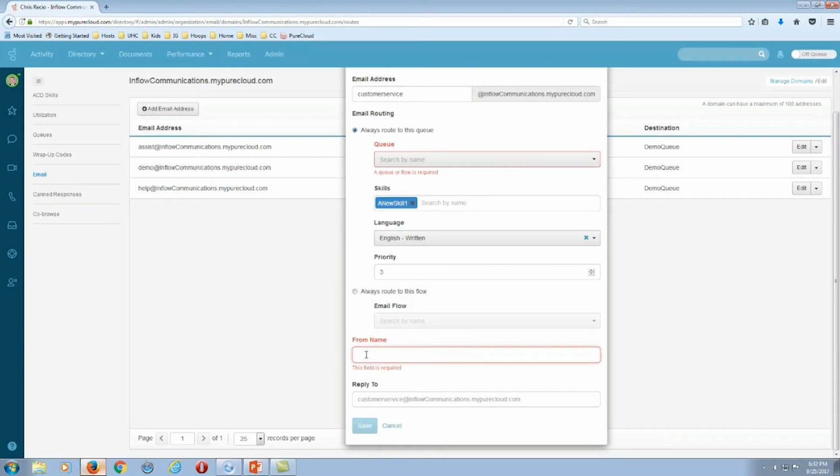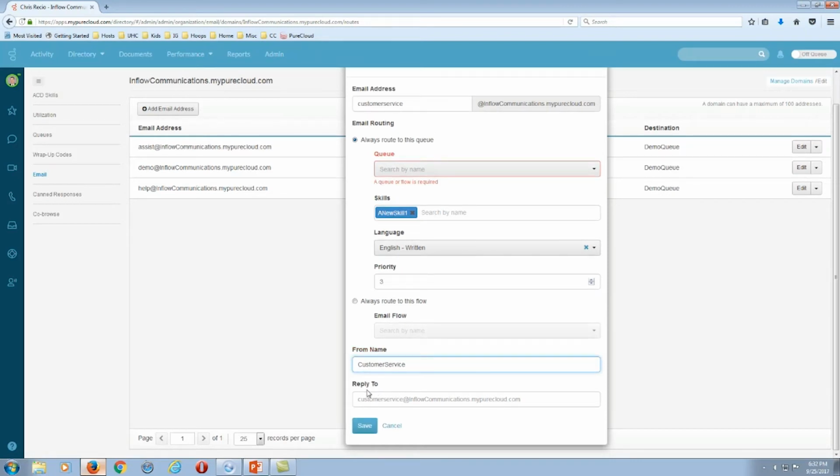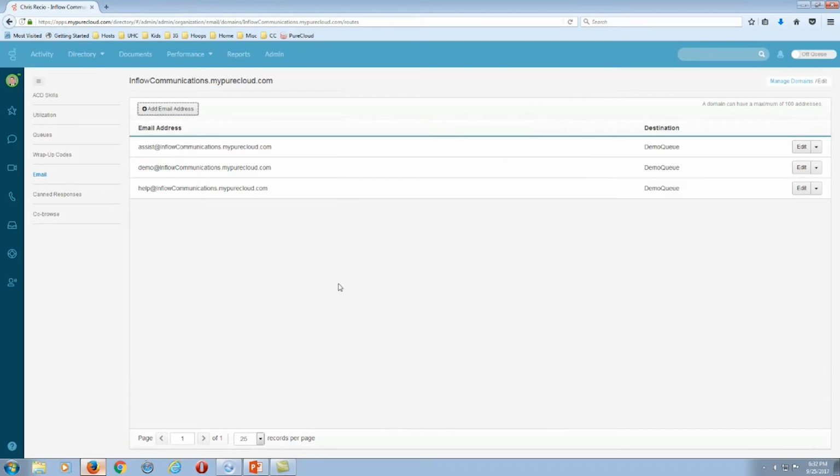Now down below you have this from name. So your from name is going to set the outbound email address where it's coming from. In this case, I'm going to say customer service, and you're set, and then at the bottom it says reply to customer service at inflowcommunications.mypurecloud.com. Now I'm not going to be saving this, but you can see that as you configure options, additional options are automatically presented to you. They're set out in a very logical fashion, so configuring the options is actually fairly straightforward. Let's cancel that and get on to our next option, which is canned responses.